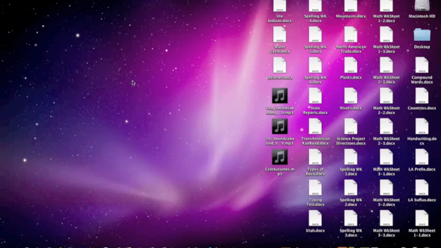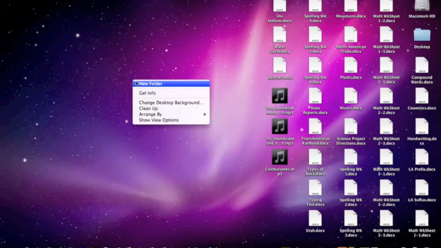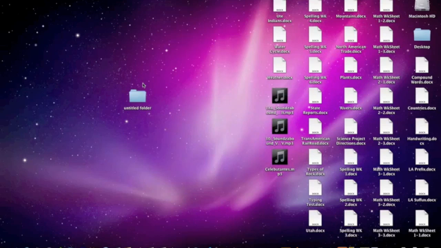All you have to do is right click, and you do that on a PC by right clicking the mouse, on a Mac by holding Control and clicking, and you get this menu. Select new folder, and then all I have to do is click once on the folder, then come down to the title, click once, and it allows you to change it. I'm going to just type math here.